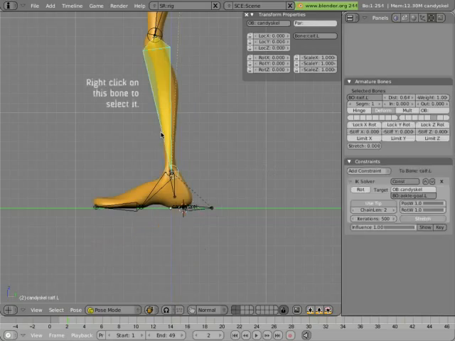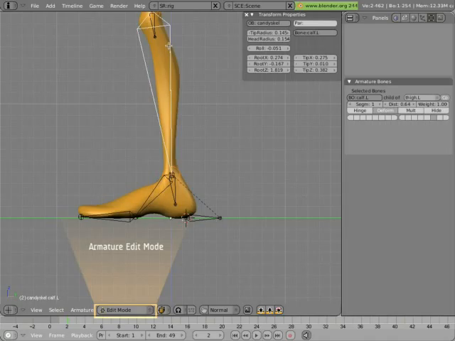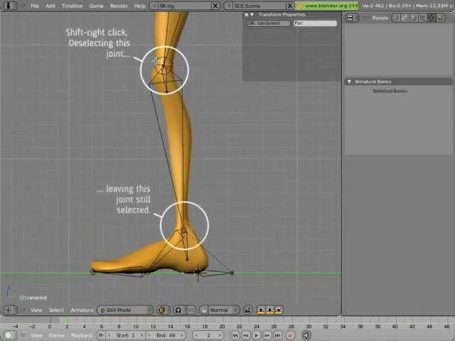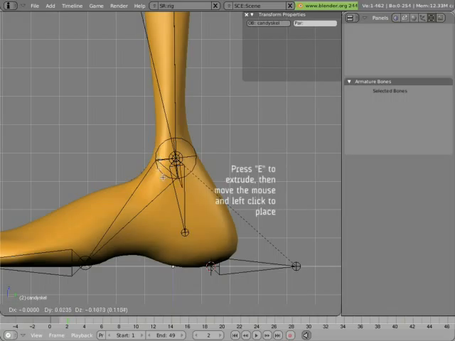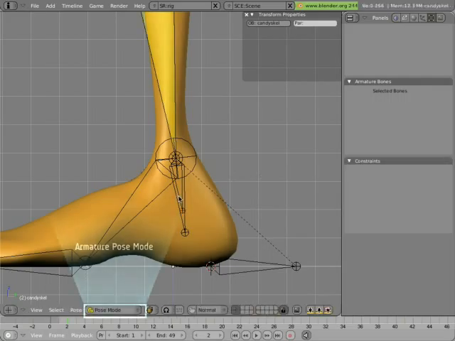And so we need to add a bone there to do the copy location constraint. Go into edit mode with the calf selected. We'll deselect, we'll shift right click on the root of the calf, and then we'll extrude the ball that's on the bottom of the calf down to create a new bone. That's a child of the calf. And we'll put it like so. And now we have a new bone.